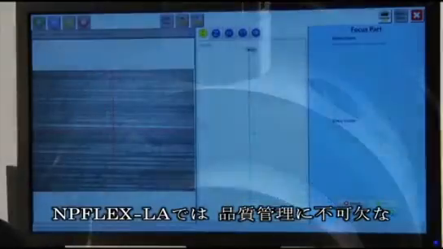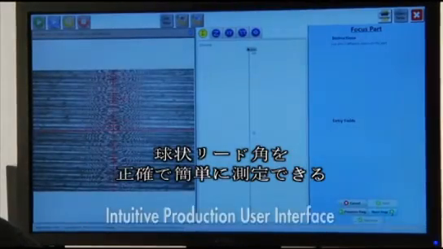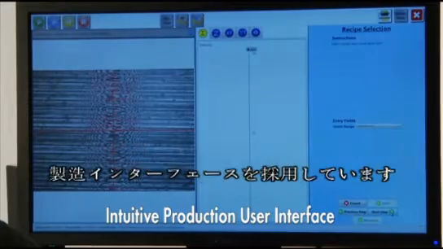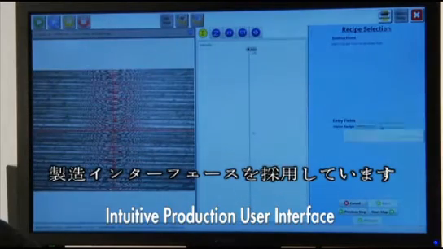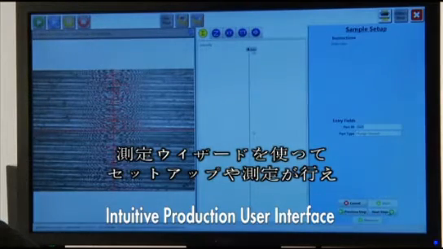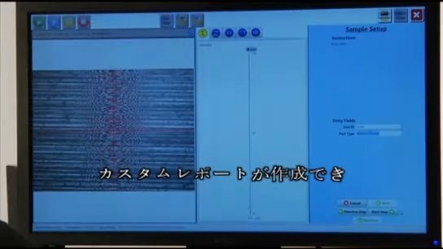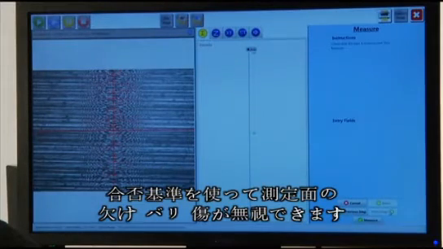The NPFLEX-LA features an easy-to-use production interface that provides reliable global lead angle measurements for QA and QC environments. A dedicated wizard walks operators through setup and measurement, generates customized reports, and uses pass-fail criteria to locate and discard nicks, burrs, and scratches on the measured surface.